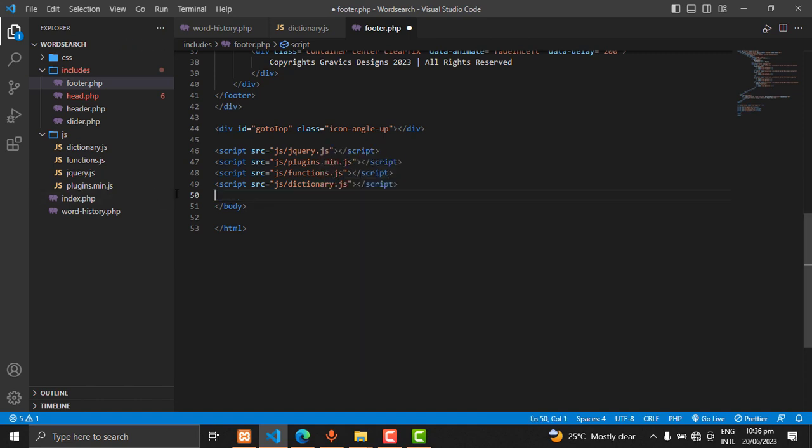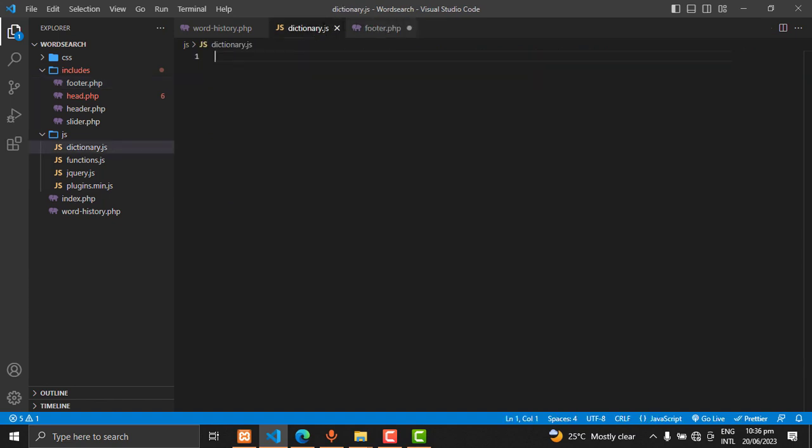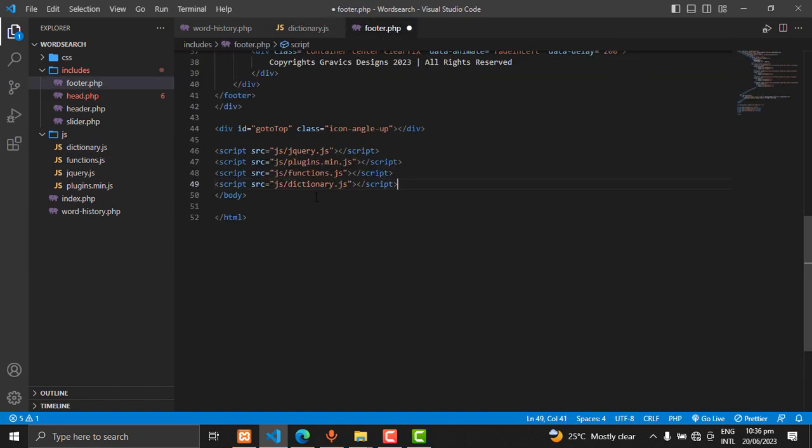So by doing this, we already have the dictionary code. Whatever we'll be doing in our JS is already linked into our main file. So it's going to load in the browser as soon as we load the website.